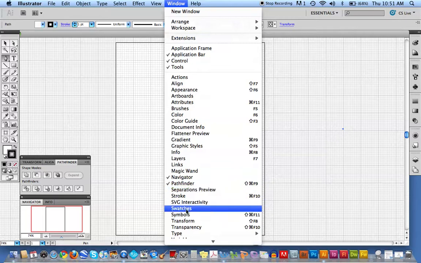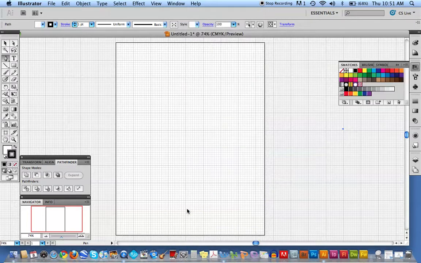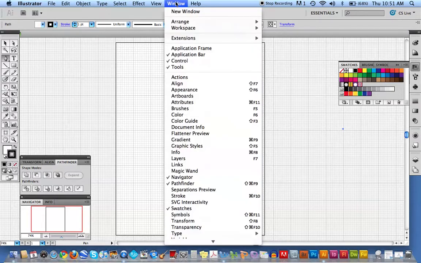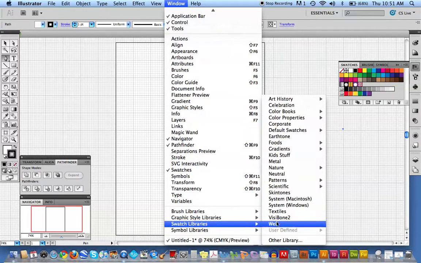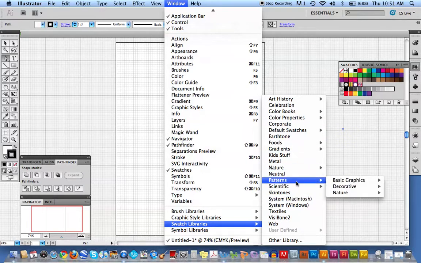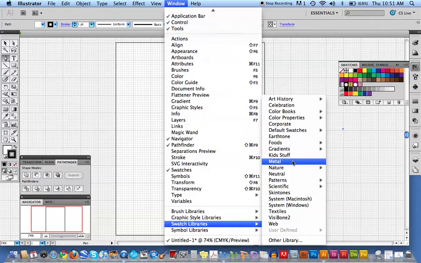I am going to go ahead and turn on my swatches palette. You can turn on swatches here. You can also click on this button on your palette and you'll come up with the basic swatch panel. Now this is the basic swatch panel, but there are also a number of other specialized swatch panels that you can get to. If you go back under Window and go to Swatch Libraries, you see there are a large variety of different types of palettes that you might choose to use.